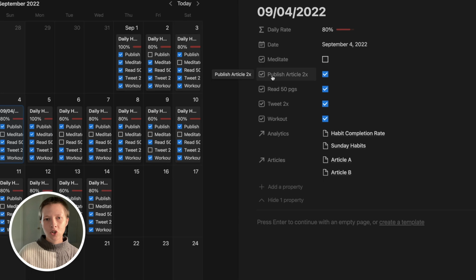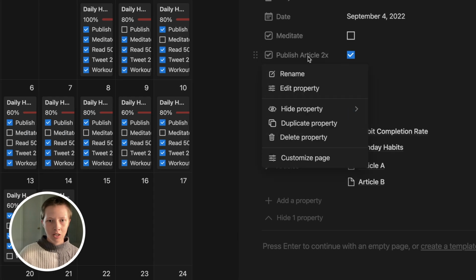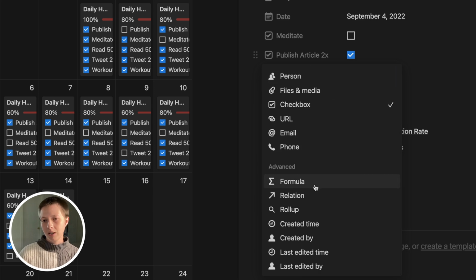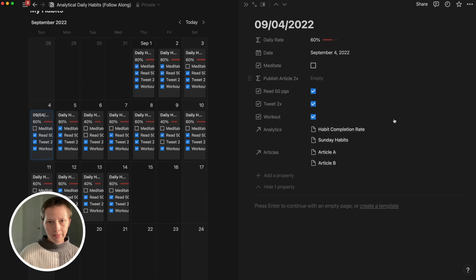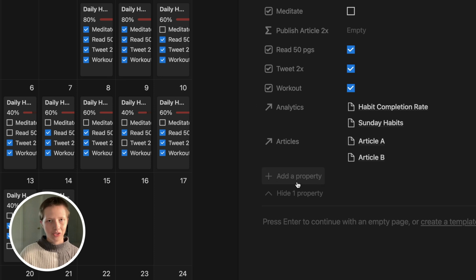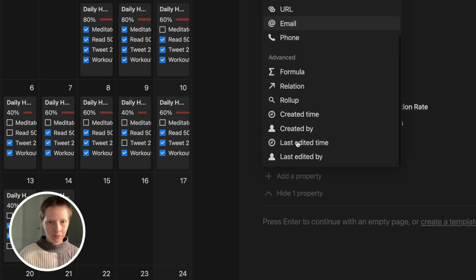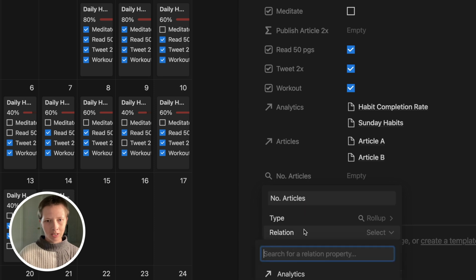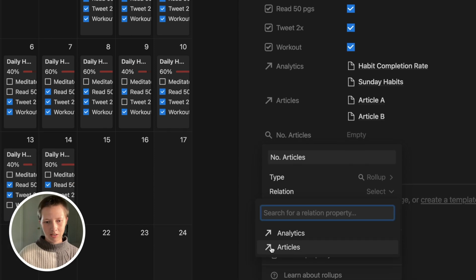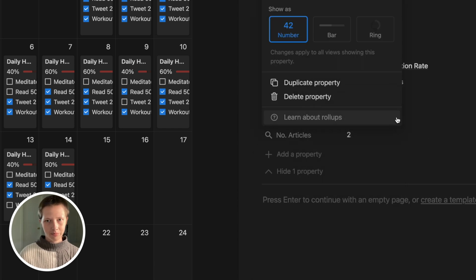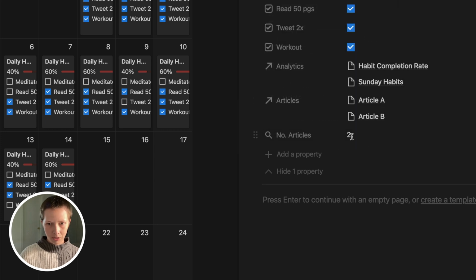What I can do is change Publish article 2 times, go to edit property, and change this into a formula. We're going to convert this into a formulaic checkbox. And then what I'm going to do is create a rollup that counts the number of articles in each day. So add a property, rollup, number of articles, select the relation, because remember all you need is a relation, select articles, property, and count all for calculate. And just leave it as a number. So there should be 2 here.